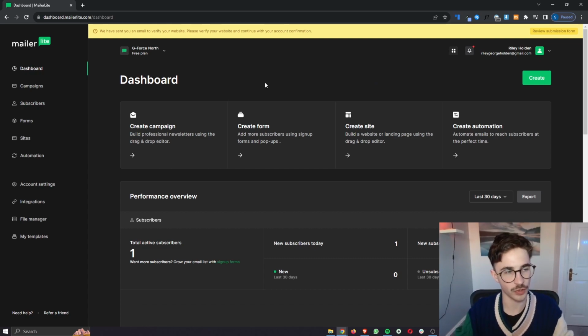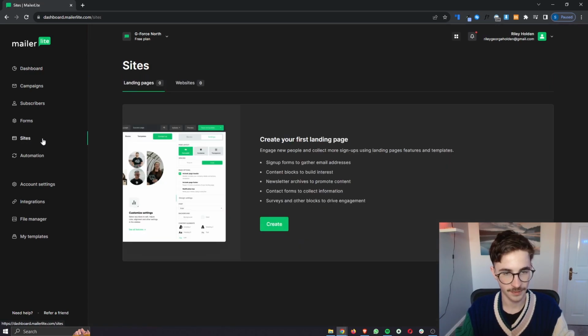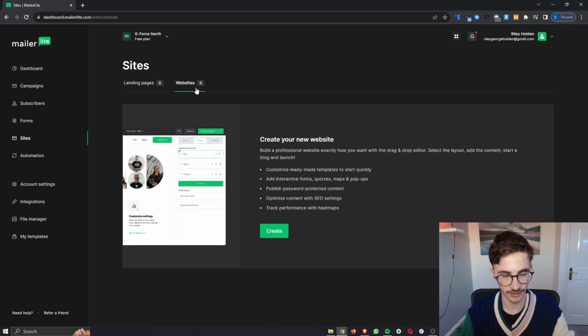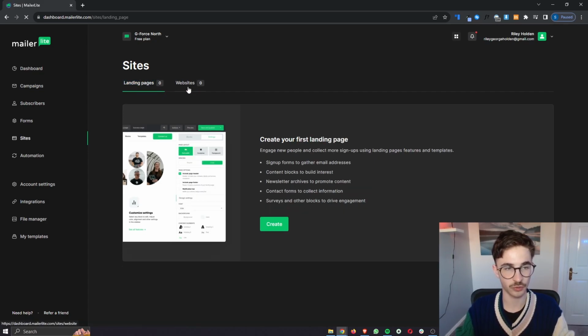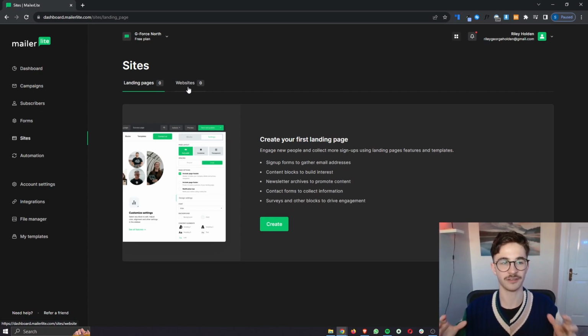Now, the first thing that we are going to be covering is how you can actually create a site or a landing page. So to do this, we are just going to go over to sites on this left-hand side. And then as you can see right here, we have two options to either create a landing page or a website. Now, the difference between a landing page and a website is very simple.